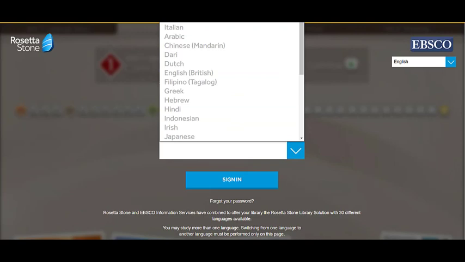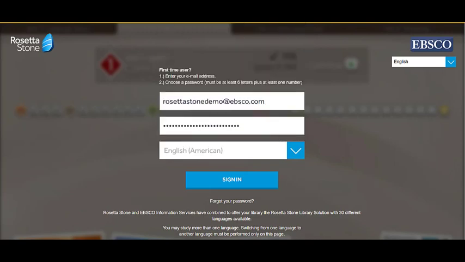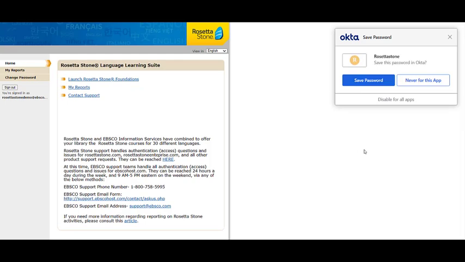Please note that language change can only be done via your browser, and we suggest you do this on your computer. Your mobile app will be synchronized with the latest language chosen from the computer. Enter your credentials, choose a new language, and click the Sign In button. Then, launch the new language.